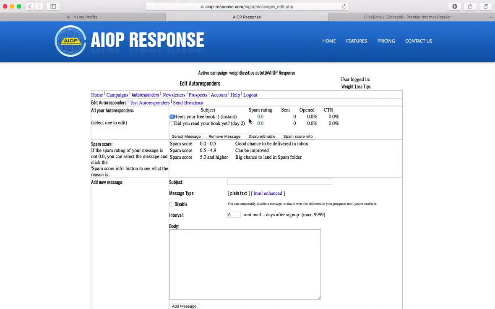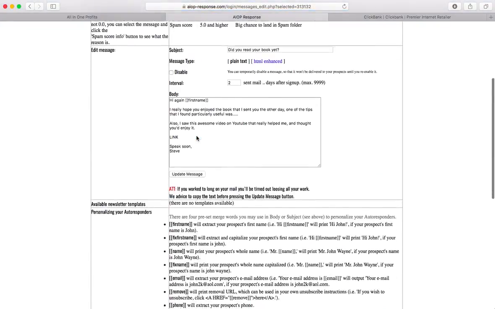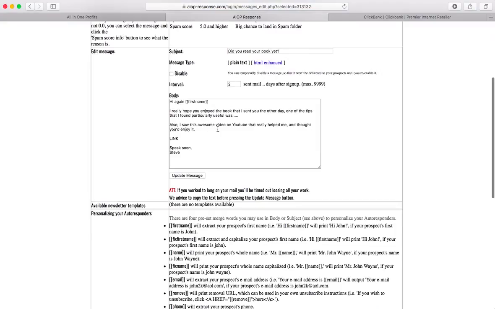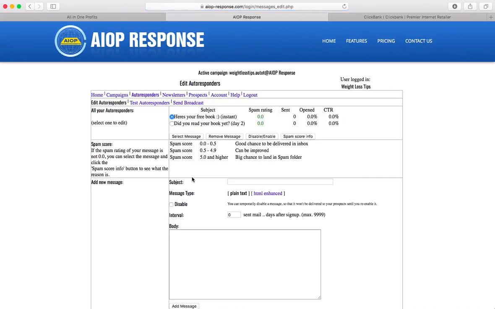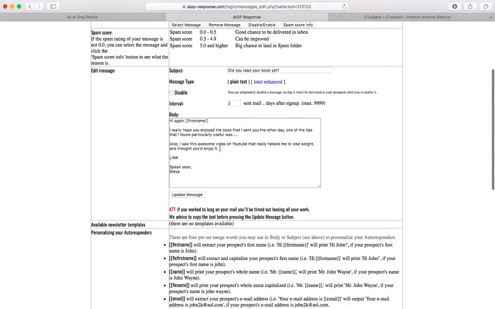Now, we've got a couple of emails in here, and you can see it says spam rating 0 on both of them, which is perfect. But I want to select this second one, click on select message, and edit it. I just want to show you something about that spam. So: also I saw this awesome video on YouTube that really helped me to lose weight. Right, now let's update this. Still spam rating of 0, so that surprised me. I thought that would trigger the spam. So let's have a look.